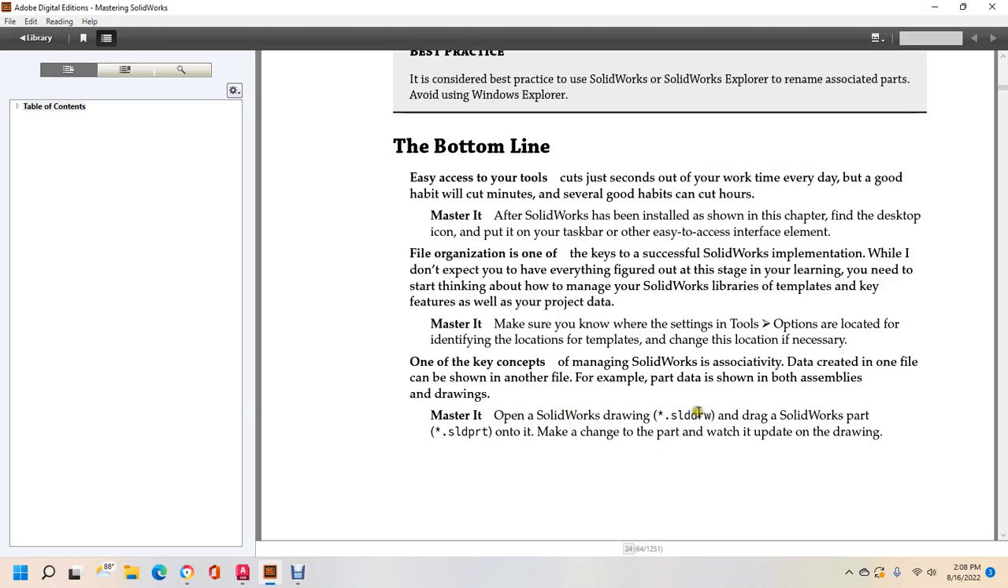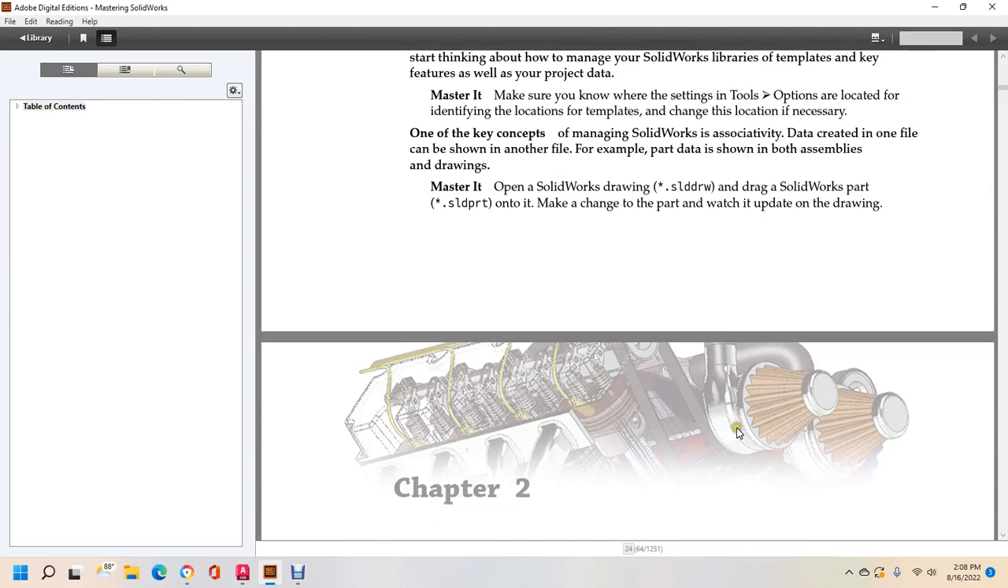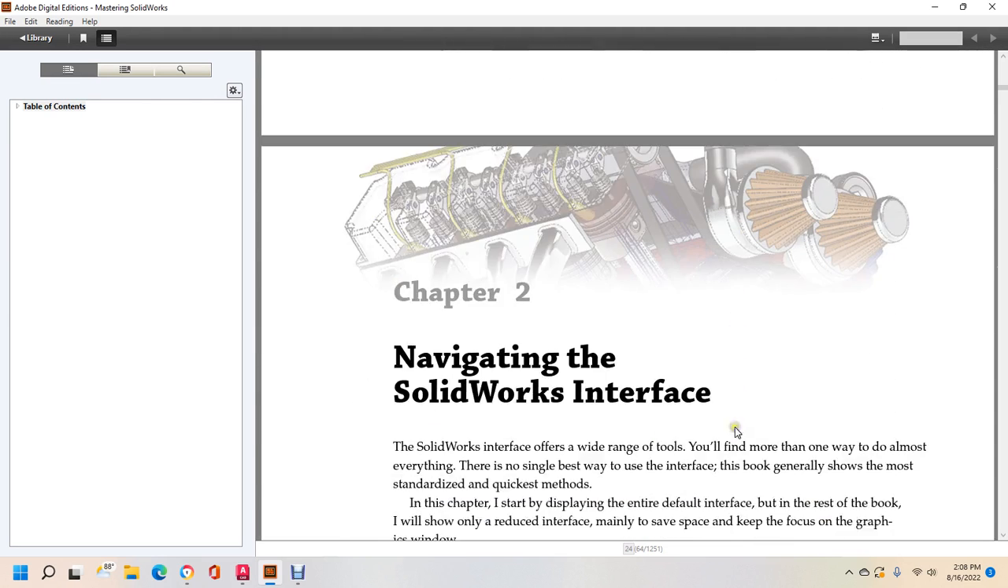Master it. Open a SolidWorks drawing and drag a SolidWorks part onto it. Make a change to the part and watch it update on the drawing. Chapter 2, Navigating the SolidWorks Interface.